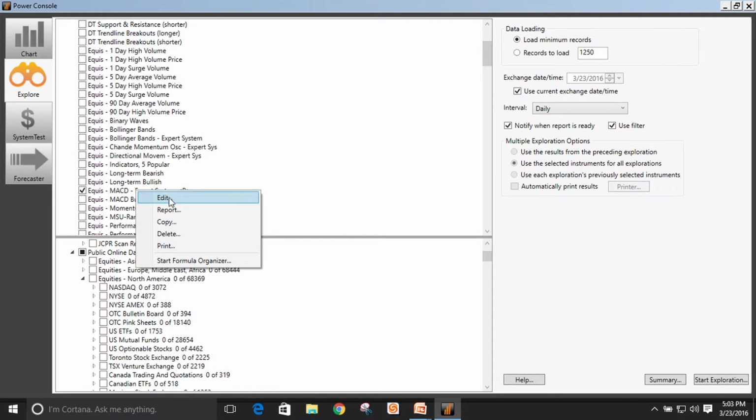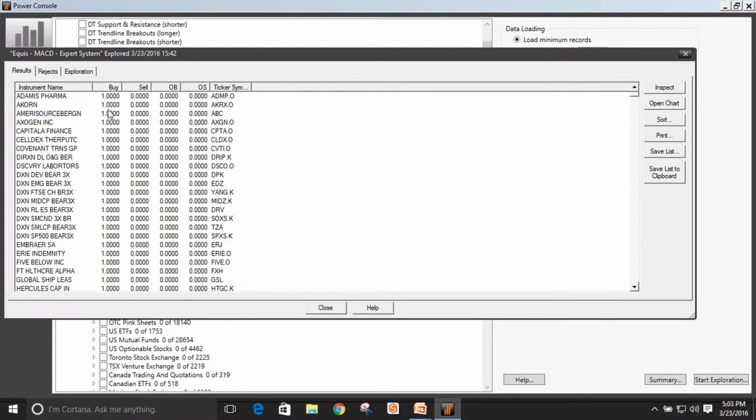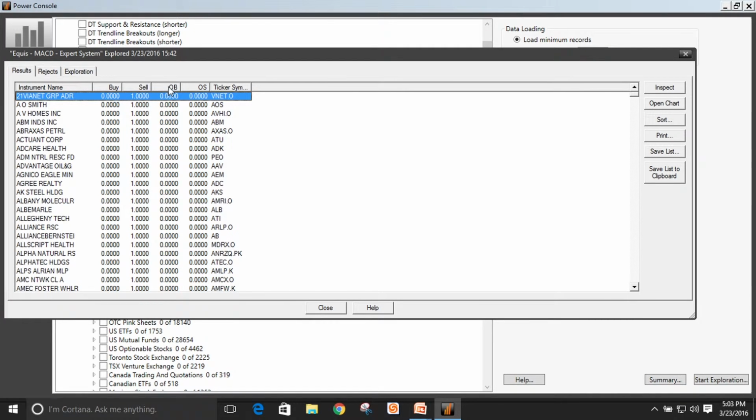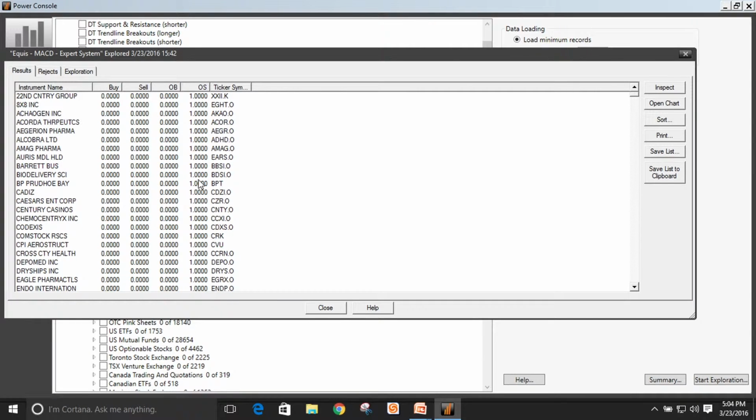But if I click on this and go to the report, it's going to give us a list of all the stocks that currently have a buy signal, which would have a 1 in this column, or a sell signal, which would have a 1 in this column. It would show me all the ones that are currently overbought and all the ones that are currently oversold. So very easily, instead of looking at 4,400 instruments, I can narrow down to the actual instruments that have a buy or a sell signal today.